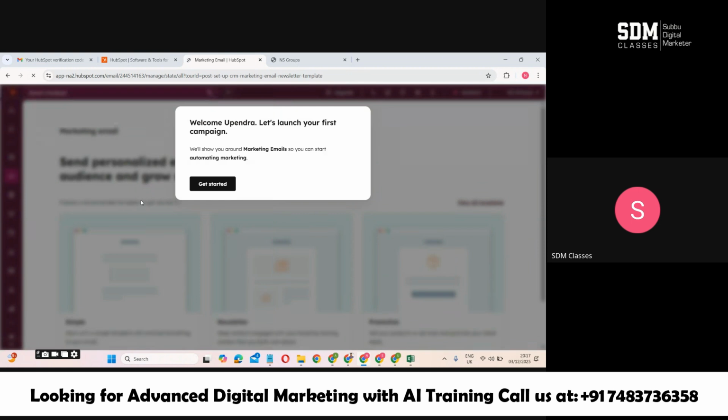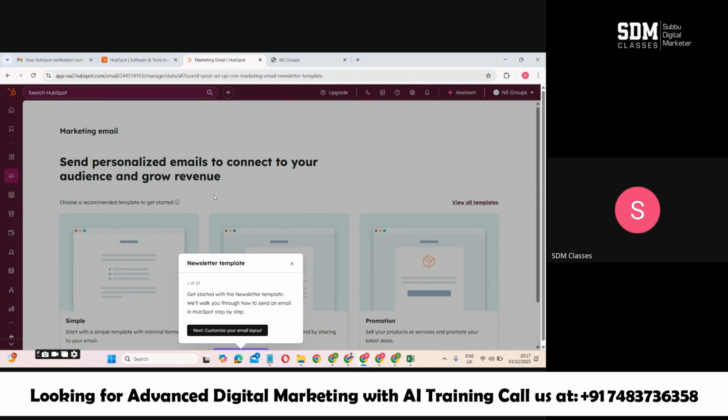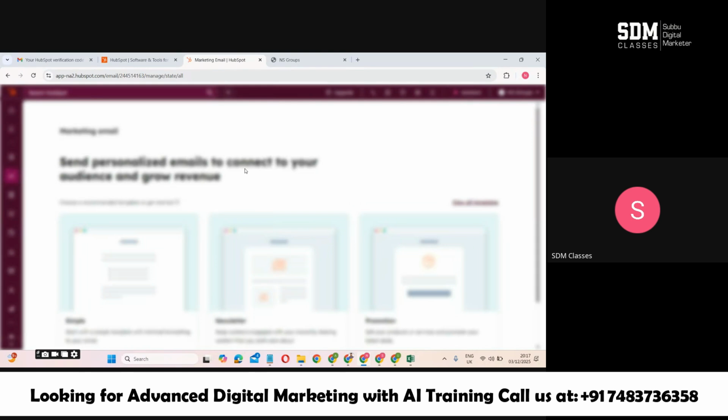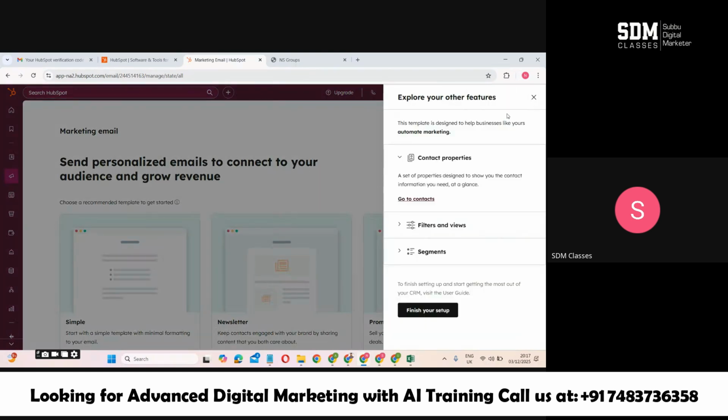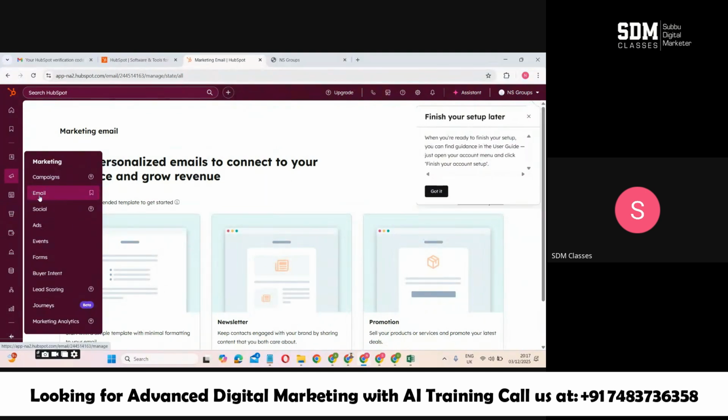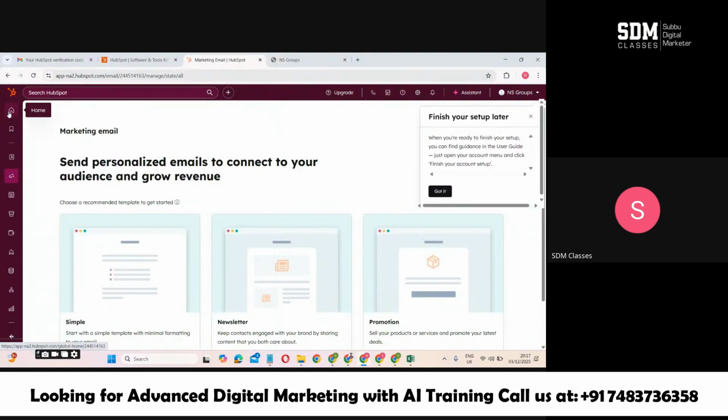Okay. So here it shows a dialog box stating, Upendra, welcome. So let's launch your first campaign. Then after that, just click on get started. Then it will show you where exactly all the steps are. For now, you can leave it. Once you have done it, it automatically takes you to the marketing section. Then you click on home.